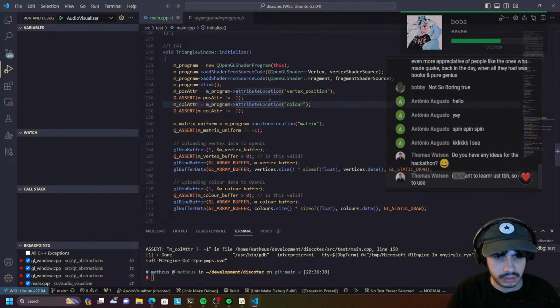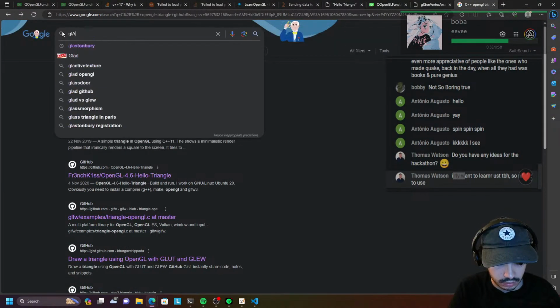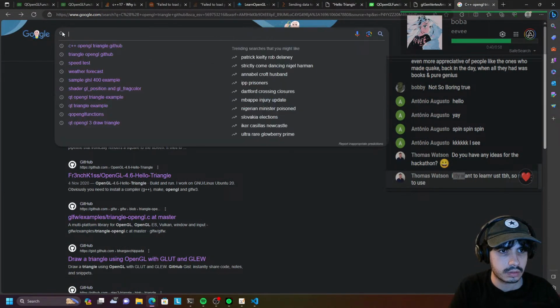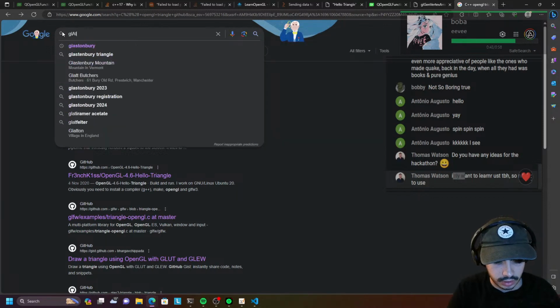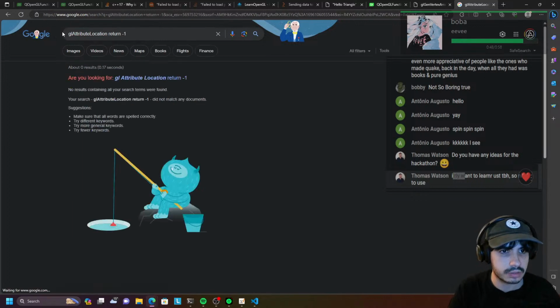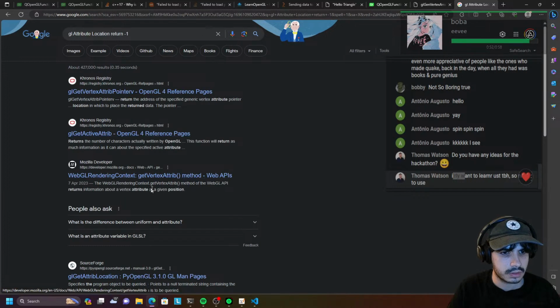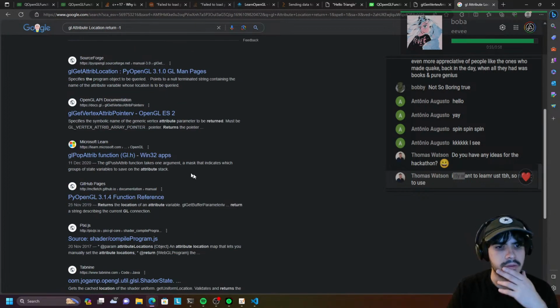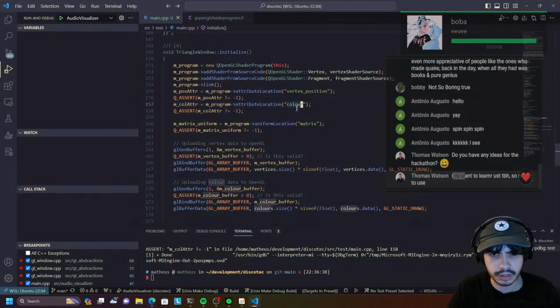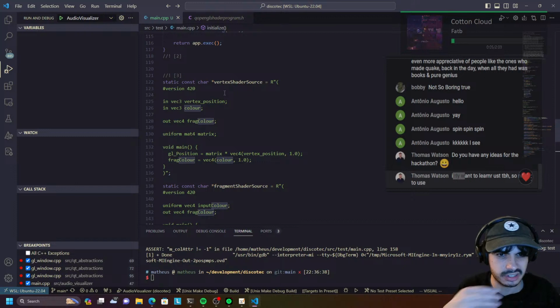This is just supposed to be a string, right? Let's see. Oh, GL attribute location returning -1. Why could that be? Usually that happens when the variable that you're looking for isn't being used, because the OpenGL compiler kind of just gets rid of it, so it doesn't have a location there. But we do have it here.